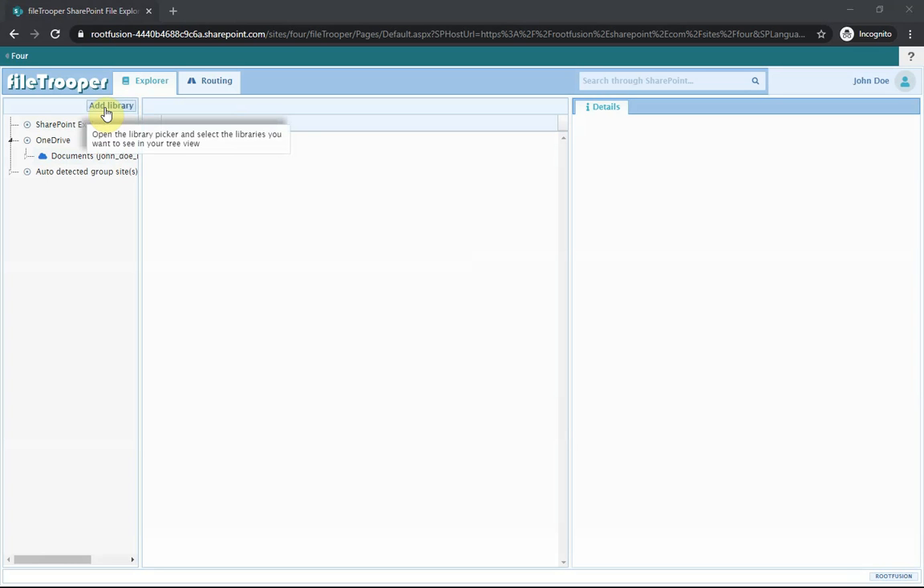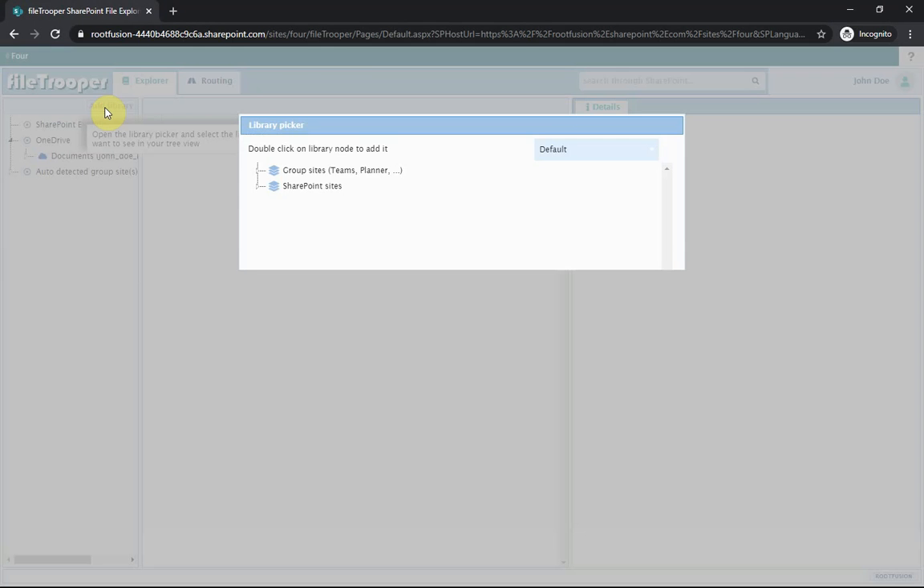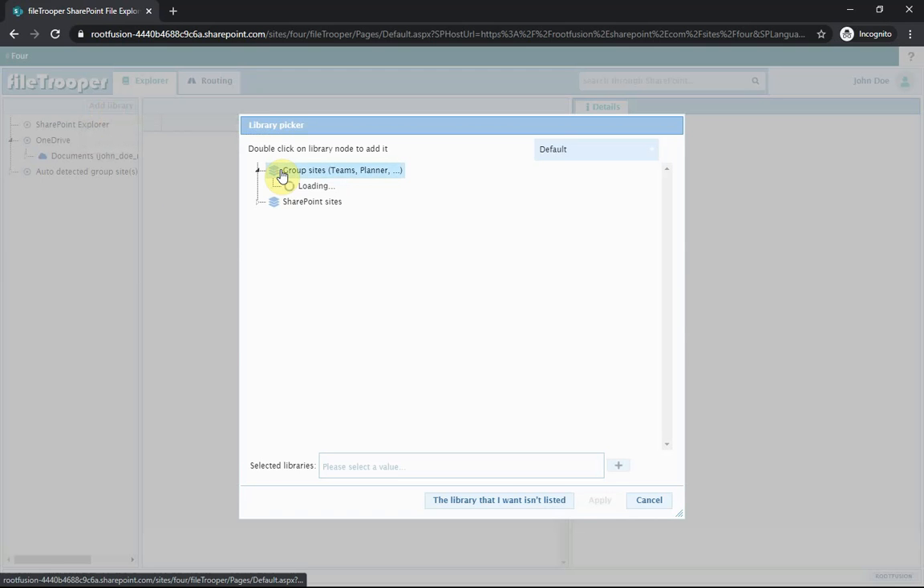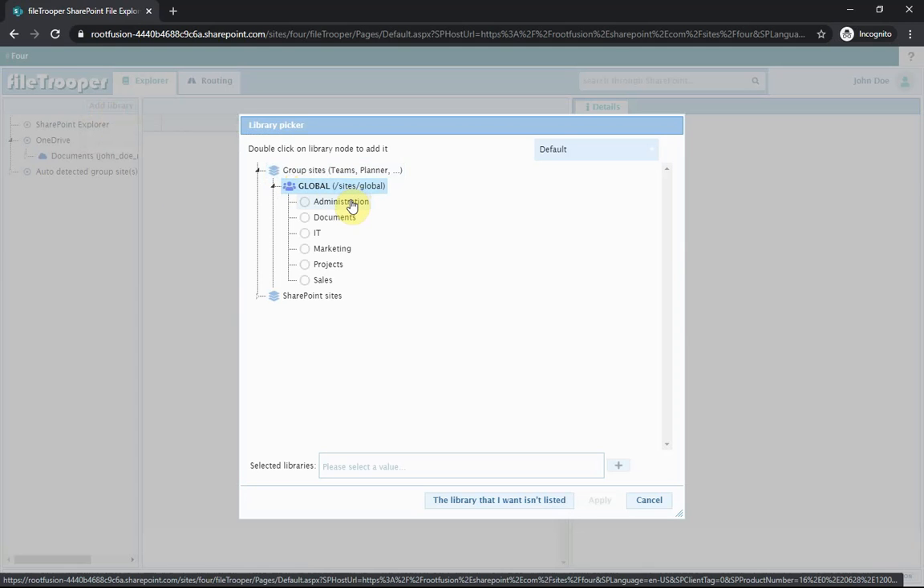From the browser tree, click on Add Library. This opens the Library Picker window. Here you can select the libraries that you want to add in your environment. You can list the libraries from the team sites or the libraries from SharePoint sites. I'll open the team sites. Here I see one team site called Global. It contains different libraries represented by a little circle. Just double-click on their names and they will appear as selected at the bottom. When finished, click Apply to confirm your action.